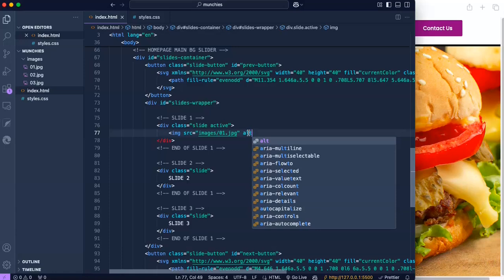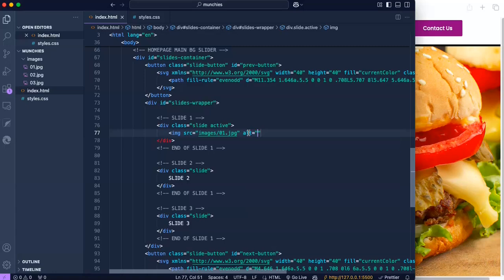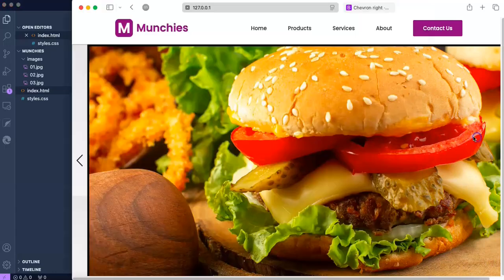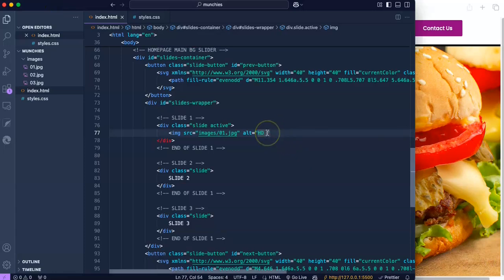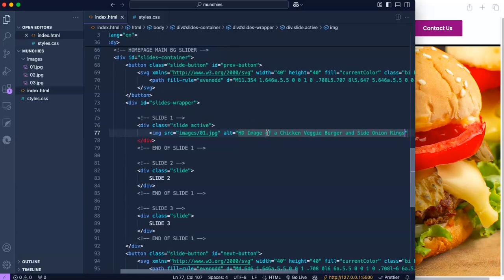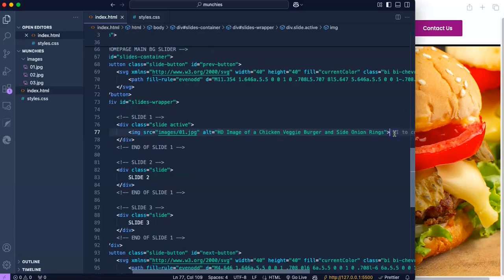So alt stands for alternative. So instead of displaying this image, it can display some simple text, and it can be anything that we want it to be. So this is basically our way of letting the user know what image was supposed to be displayed. So we want it to be a little descriptive but not too descriptive. So we want to let the user know that it is a very HD quality image of a chicken veggie burger and side onion rings. So I think that's descriptive enough.